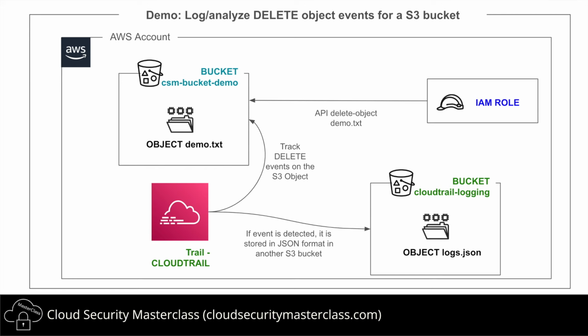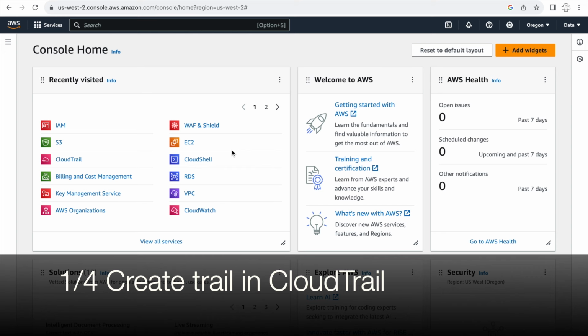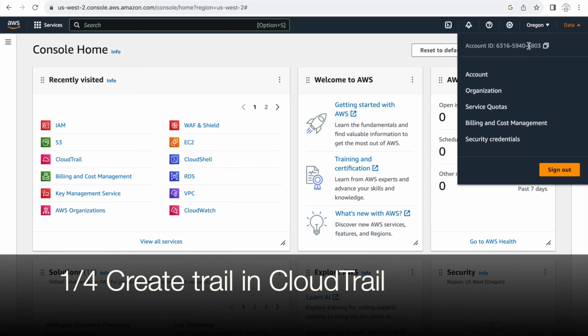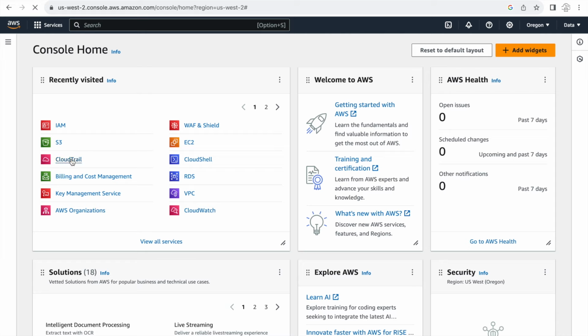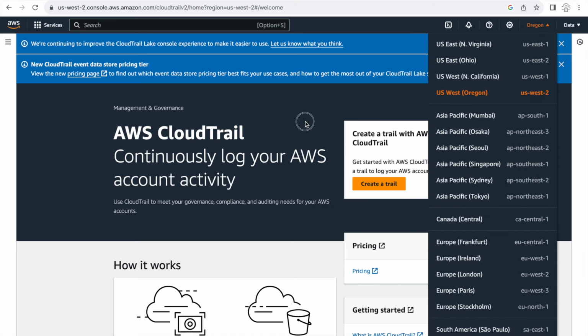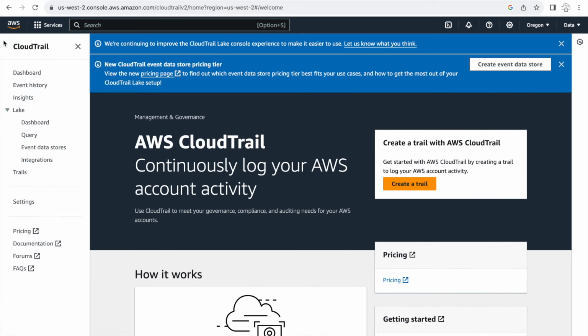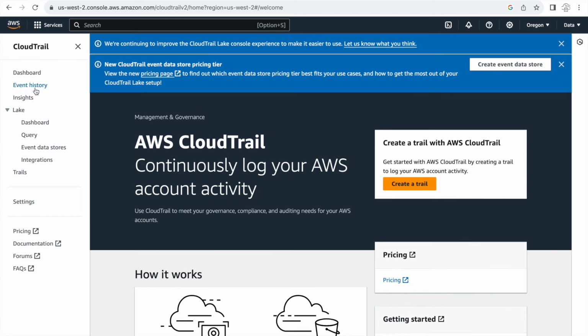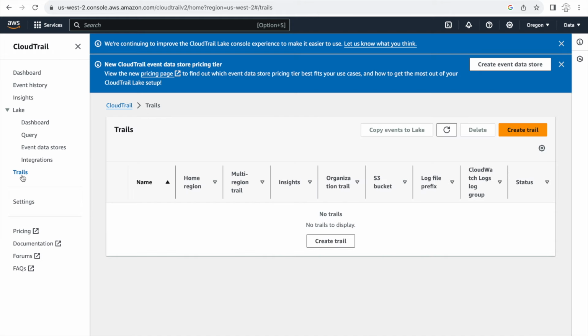So let's begin. Let's start the demo by creating the CloudTrail trail resource. So we are in the AWS console, logged into this AWS account. We'll be going to the CloudTrail section, and we'll make sure we are logged into the right region. And if you go to the CloudTrail section, you can see that there are multiple options here. But before we create the trail, let's look at event history.